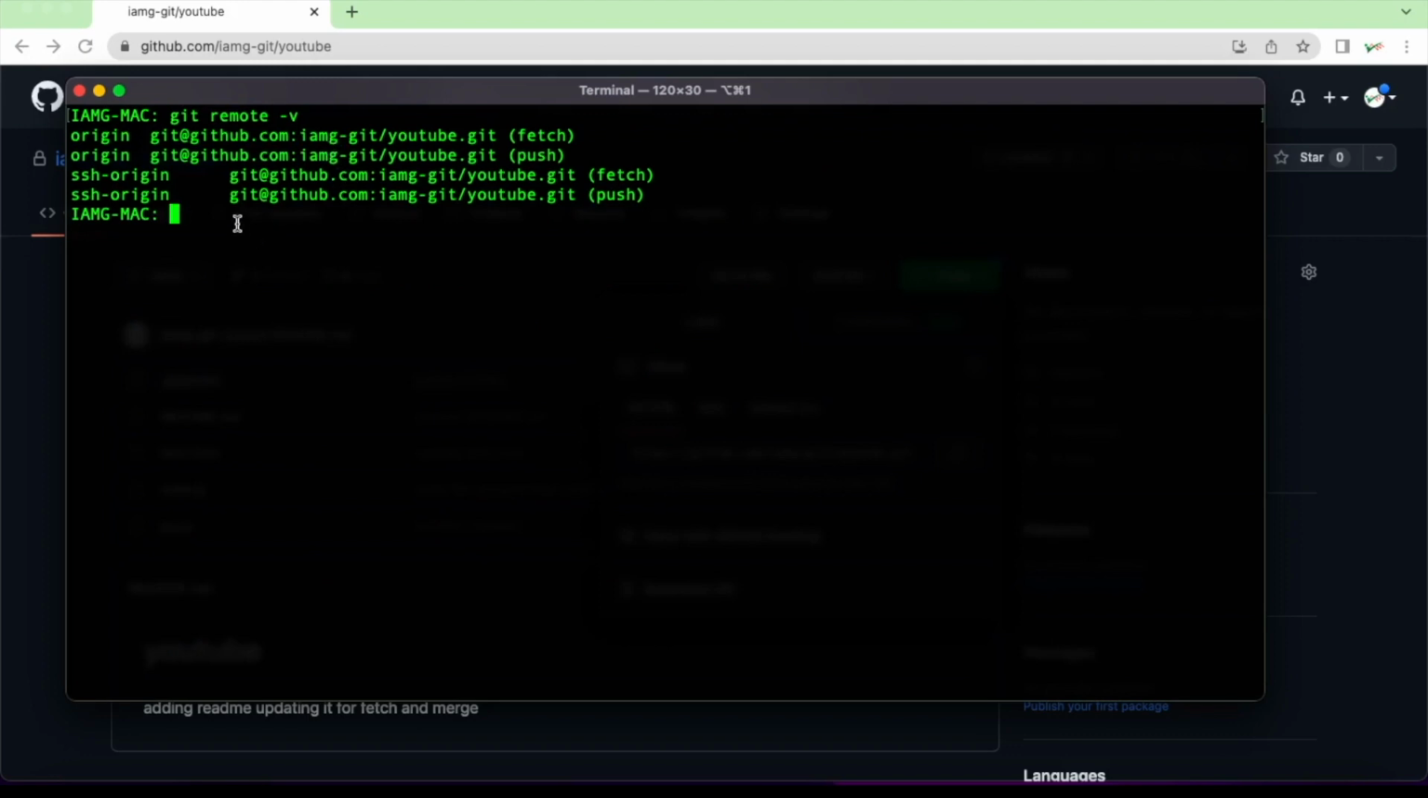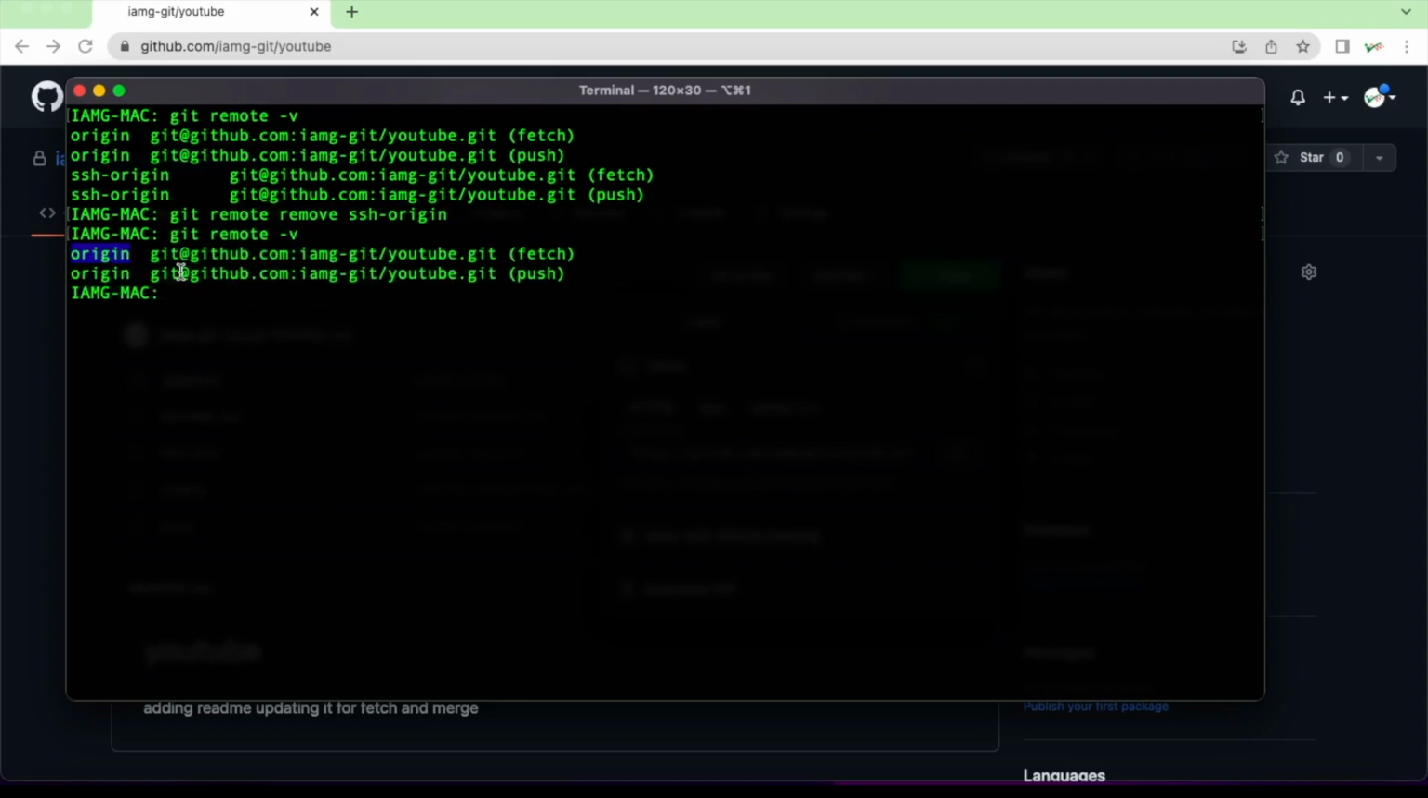So what we can do here is remove the one. So git remote remove, and what was that? ssh-origin. Now if we go ahead and check, we have only one origin here. If you want to add anything, we can use the same command, git remote add, and then the origin name like ssh-origin, and then the URL. You can choose any name and add it, and this is how you can remove it.